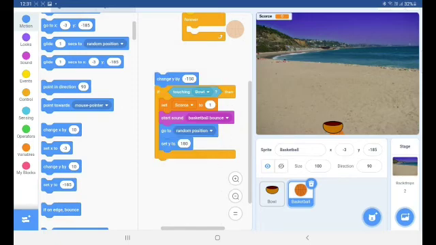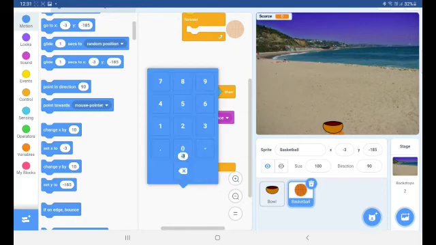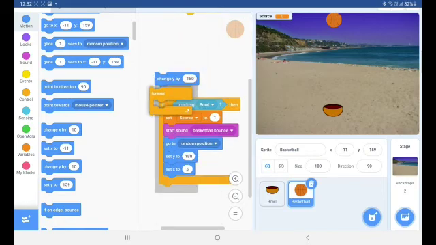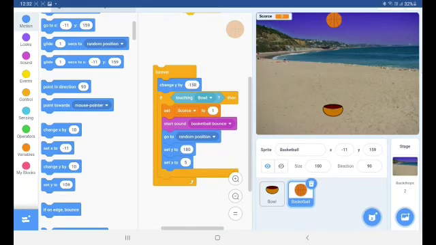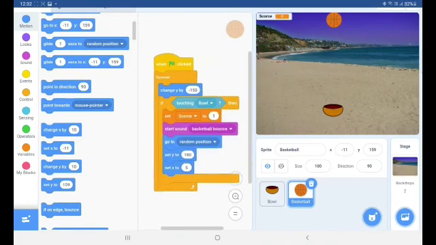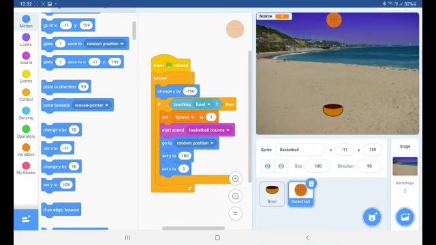Then set x, because the ball should come again. Let me select this, and let me keep the basketball up. Now see, it is coming. Now the second thing you have to do is the forever. Let me keep the forever covering the whole blocks, and drag it into the when flag is clicked. See, this is how easy it is.